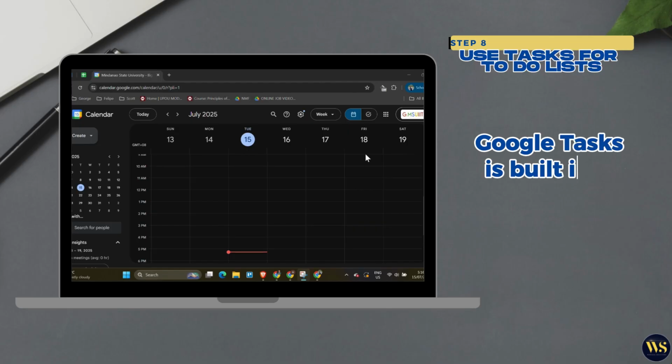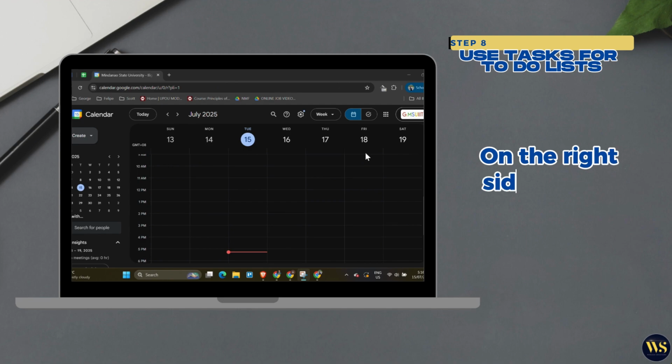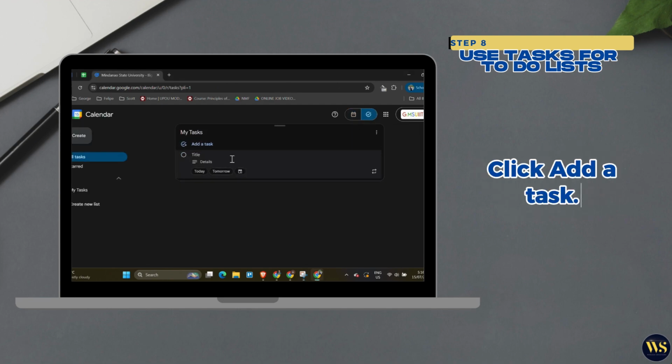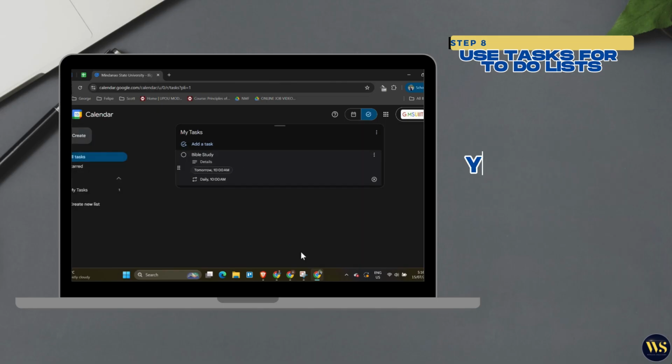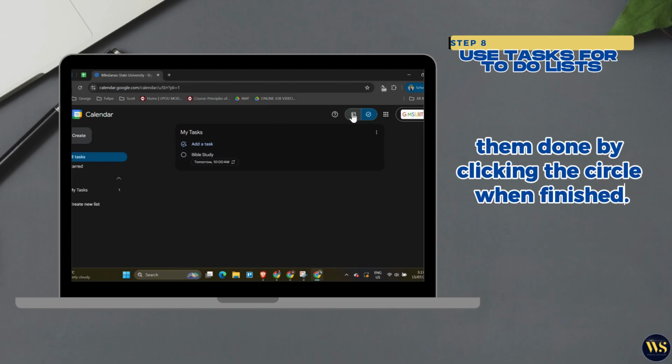Number 8. Use tasks for to-do list. Google Tasks is built into Google Calendar and helps with daily to-do list. On the right side of your calendar, click the blue task icon. Click Add a task. Write your task and choose a due date and time. Click Save. Your task will show up on your calendar and you can mark it done by clicking the circle when finished.